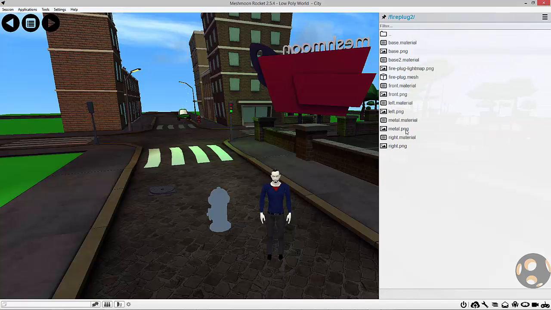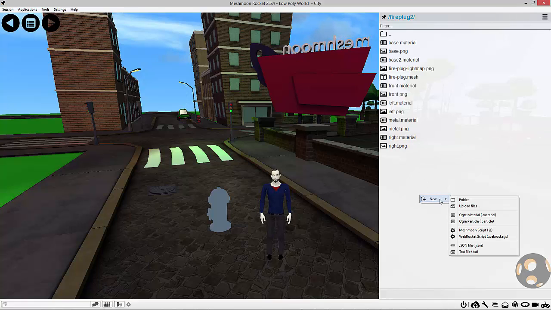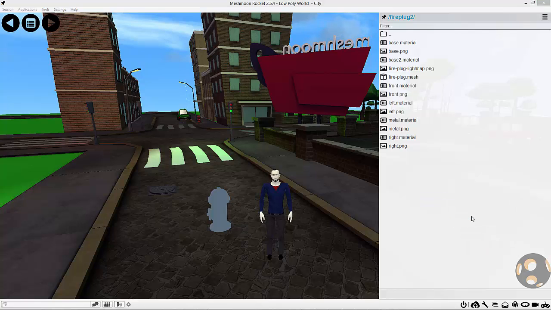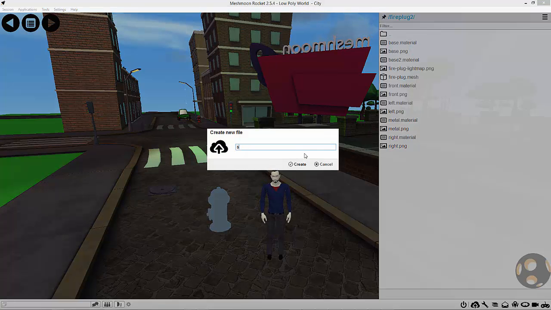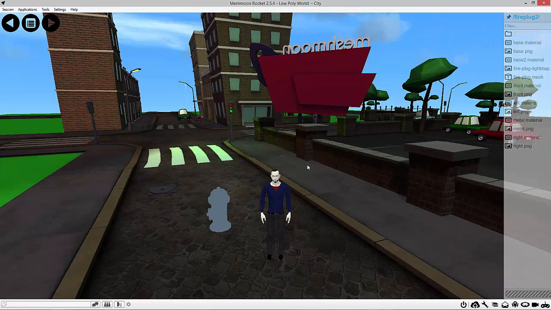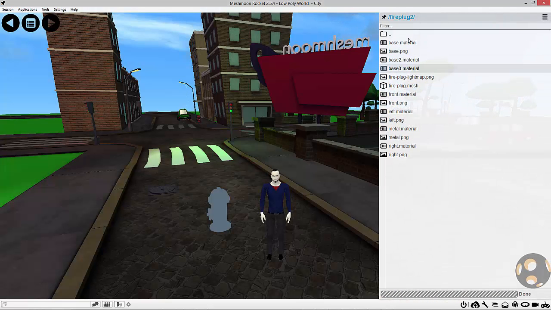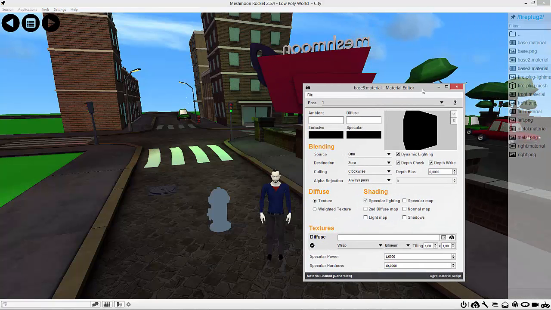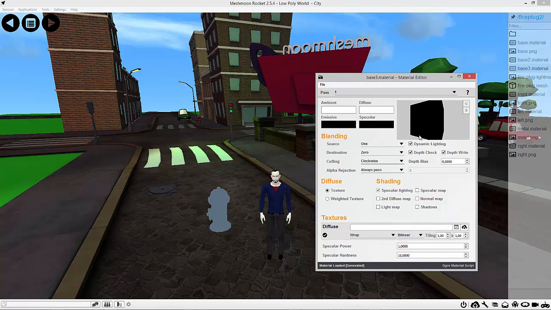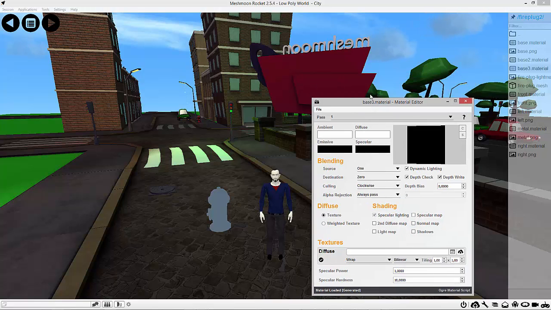I already have some materials, but let's say we're going to create a new one. So I'm going to click new and choose material. I'm going to call it base 3, as I already have a base 2. It has created here in our file the base 3 material. So now let's double click inside it, and we can see that it's empty. Not really empty, but no light map, no texture for the diffuse, no specular, no normal, nothing. So let's start from the beginning.